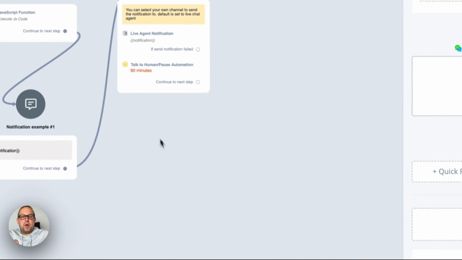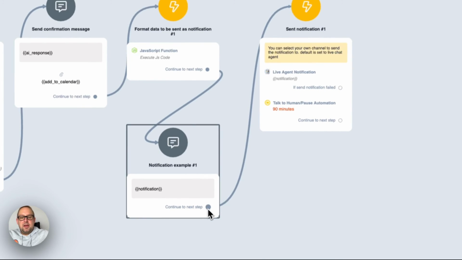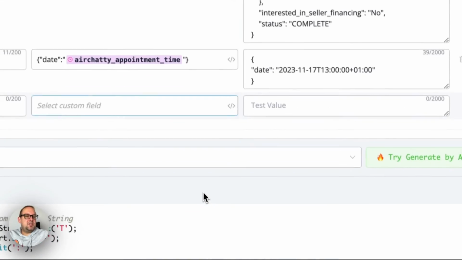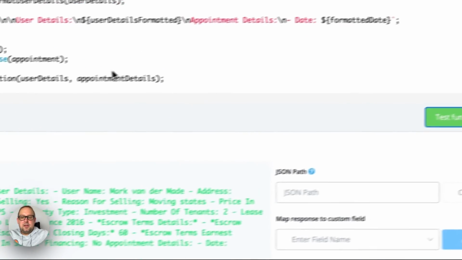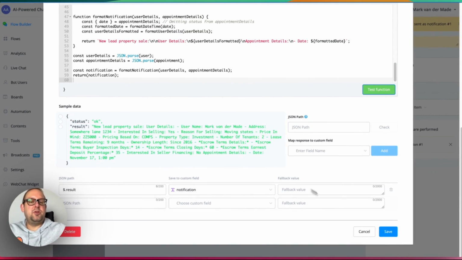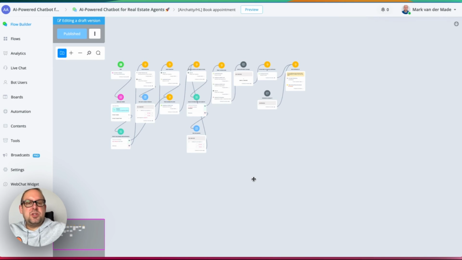And just like with the regular appointment details, this is just a notification example. You can skip that and go directly towards sending the notification to the live chat agent, because the JavaScript itself is pretty much the exact same. Going to generate that notification, as you can see here. Going to generate that notification for the user that a new lead has entered the funnel and the appointment has been scheduled as well. So this is the complete outreaching campaign for real estate agents.